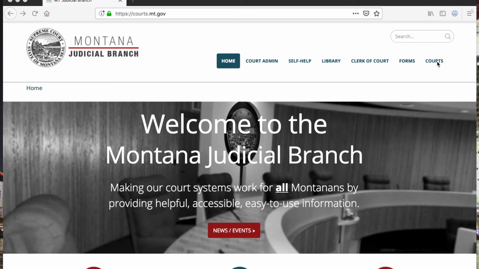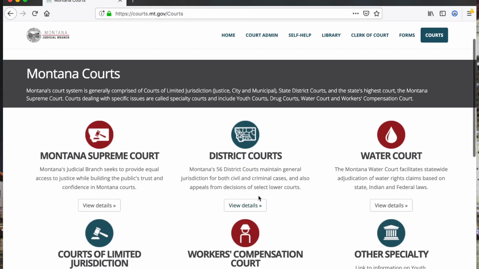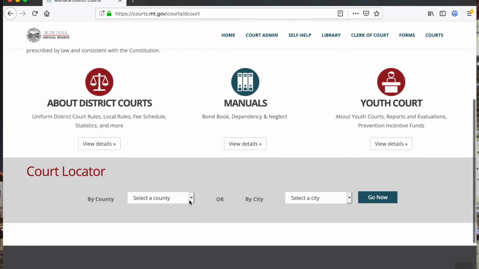Okay, now on to filing. You can use the court locator at courts.mt.gov to find your district court. You can filter the courts by either county or city.